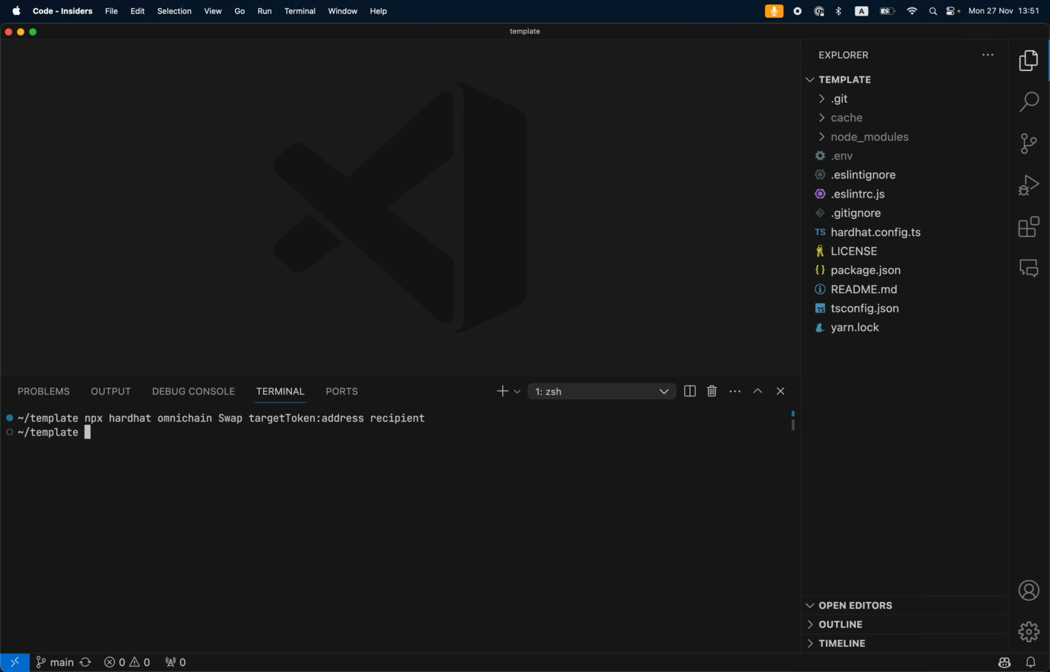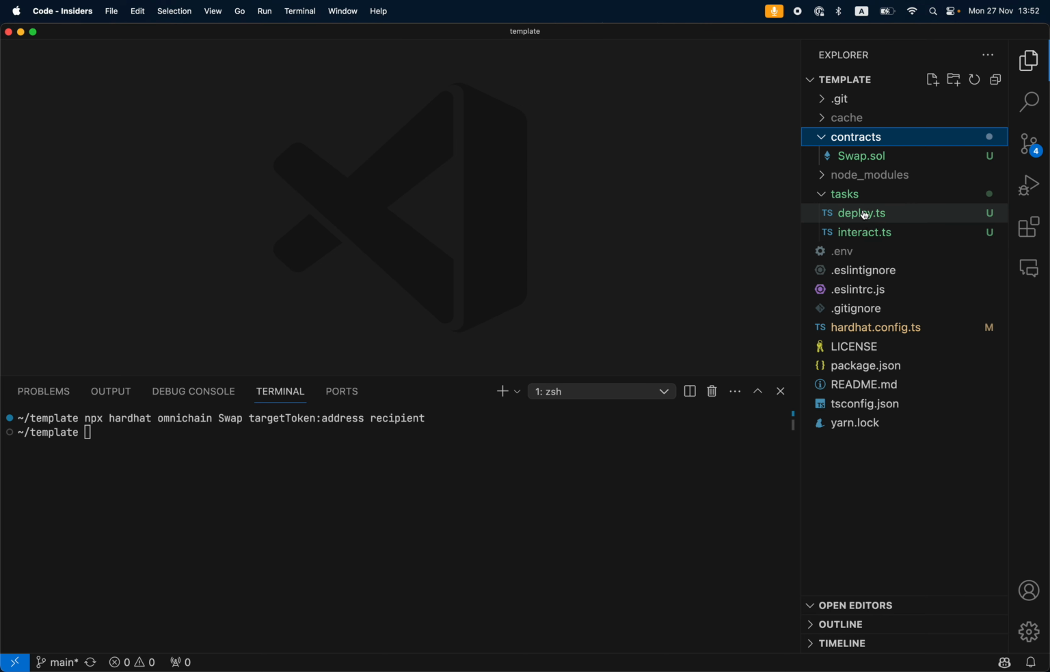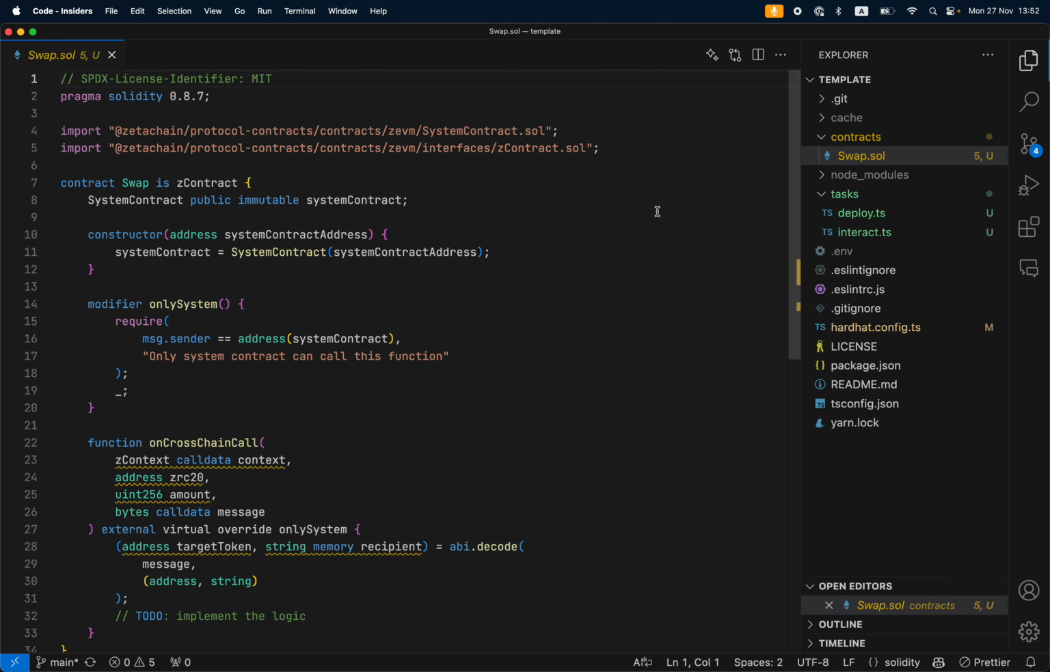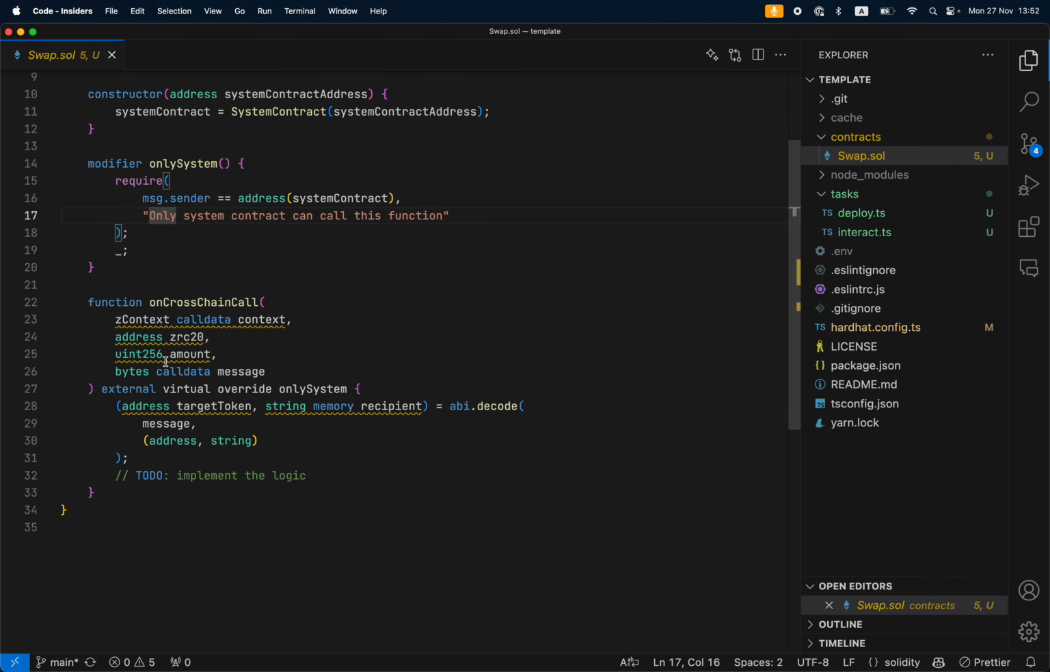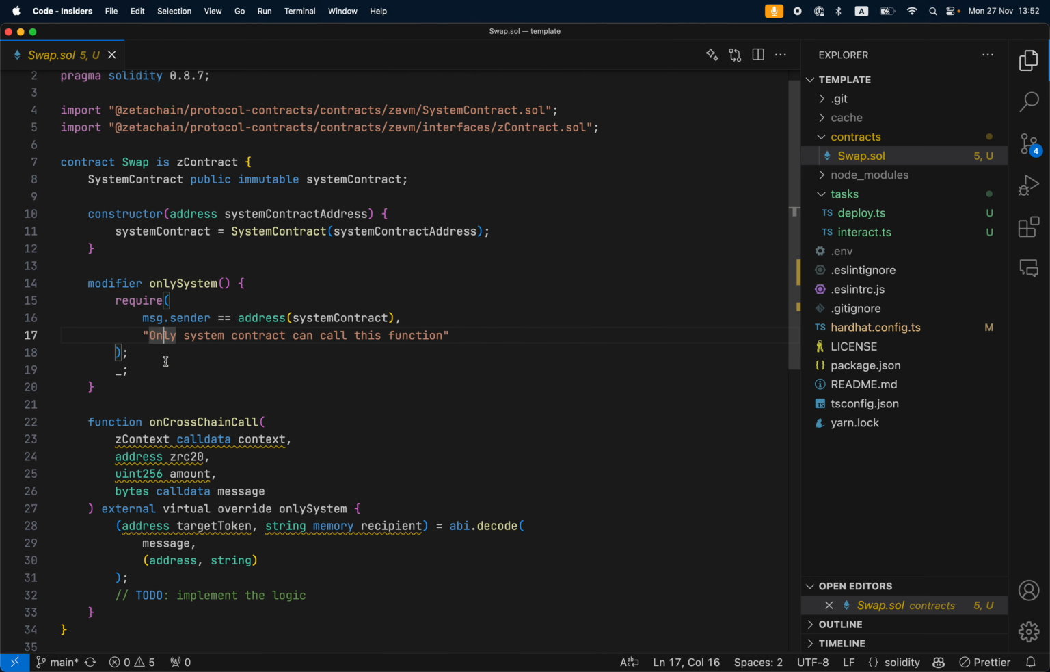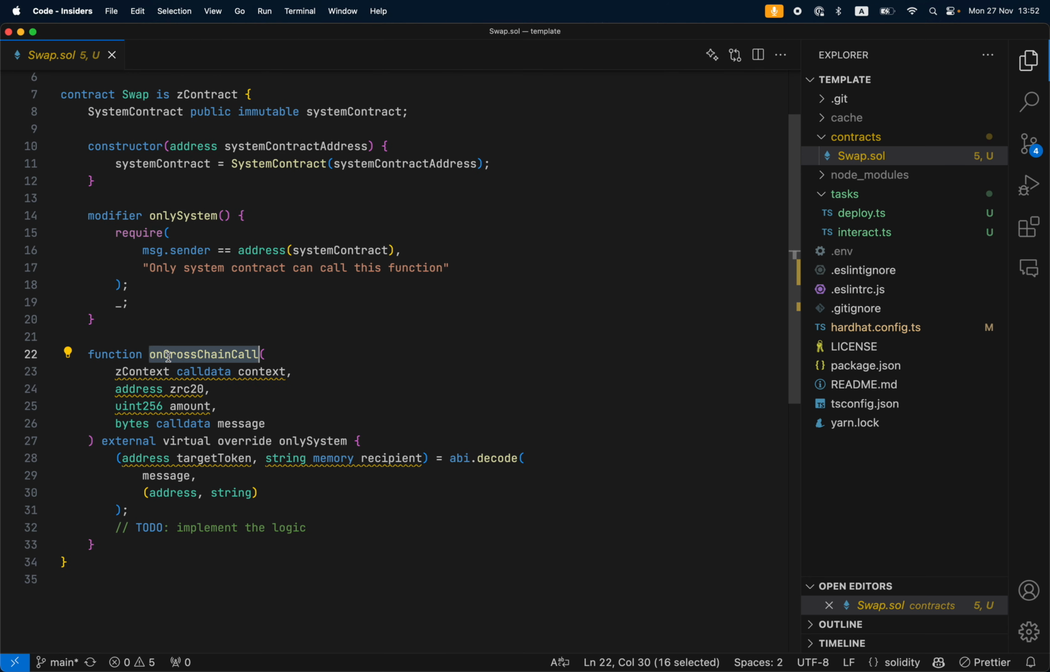Okay, so when you run this command, you will see that three new files are created. Two tasks for deploying a contract, one for interacting with the contract, and the contract itself. The contract is pretty straightforward. It's boilerplate code, but it includes some useful logic for decoding a message. So you can see that it's just basically one function called onCrossChainCall, and it accepts four arguments.